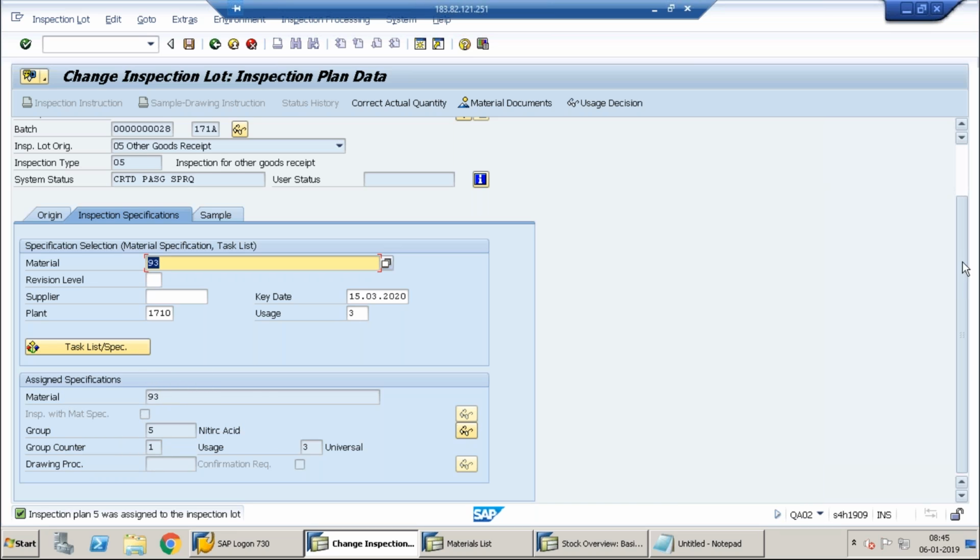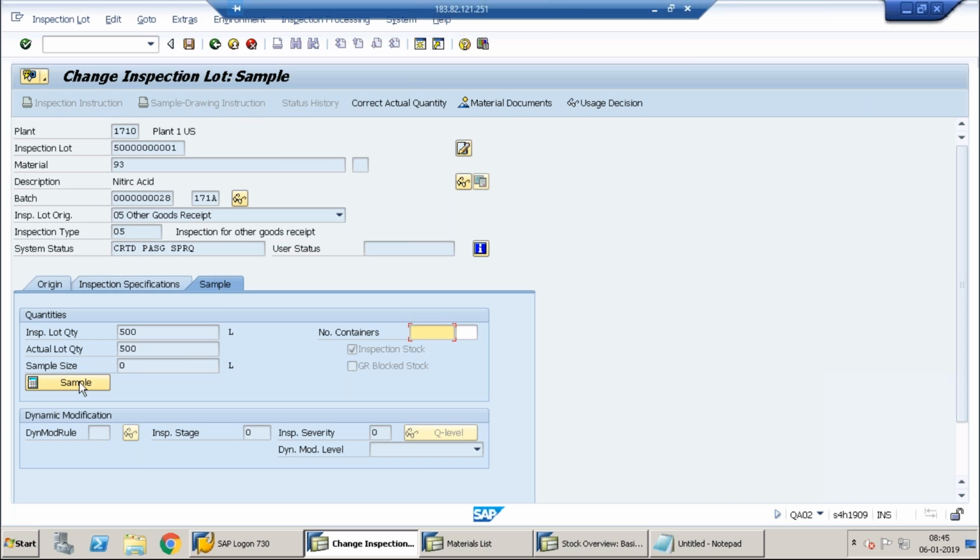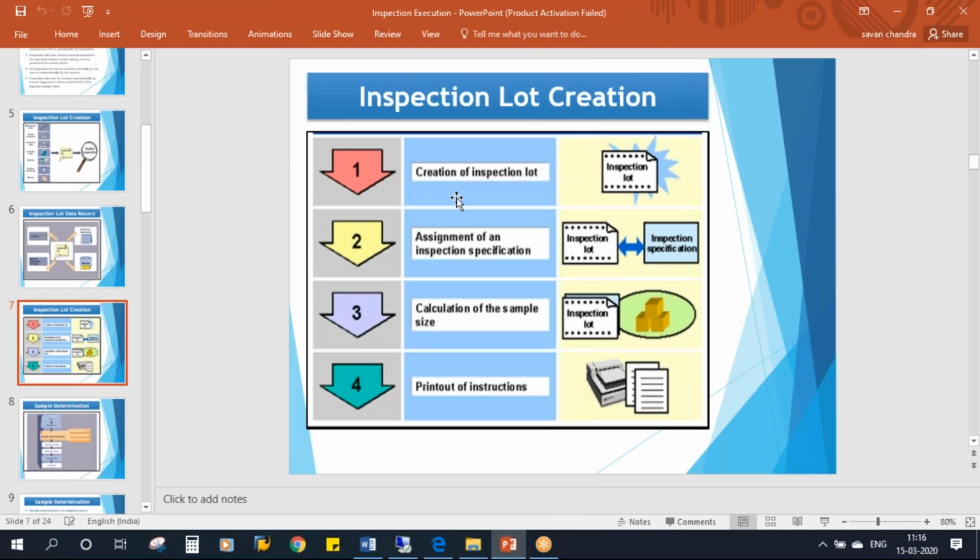Once this inspection plan is assigned, now go to the sample tab. You have to click on this button. We have seen this already. If you click on this button, it will calculate the sample quantity. So we are now at this point. We created the lot. We assigned the inspection plan manually. Now we are calculating the sample quantity. We are doing all these things manually.